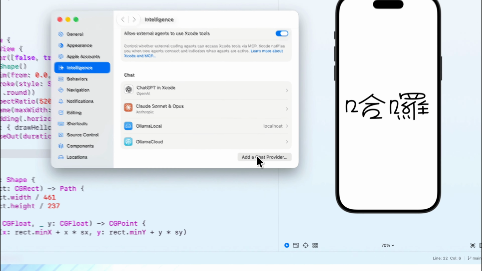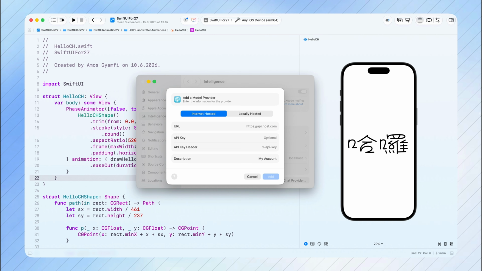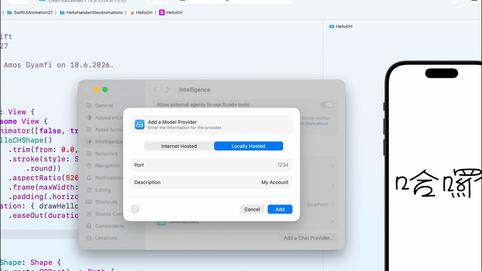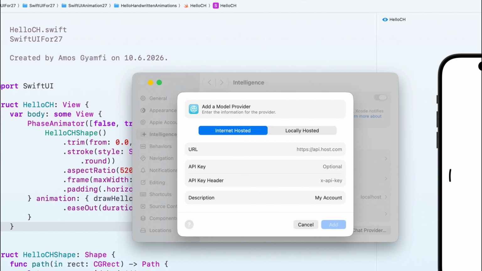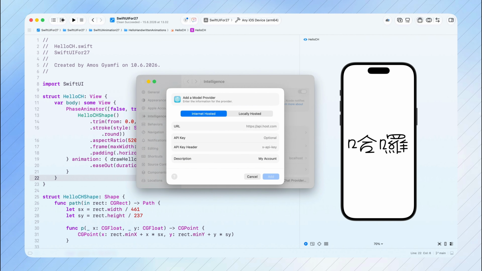So you should click Add a chat provider. With the chat provider, you have two options, internet hosted and locally hosted. For locally hosted, that is what I told you earlier in this video. These are the models you download to your computer. However, for internet hosted, you need a cloud model, like those hosted on Ollama. So that is the purpose of this video.